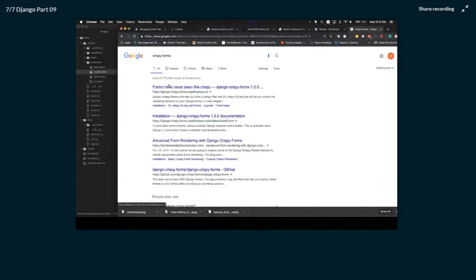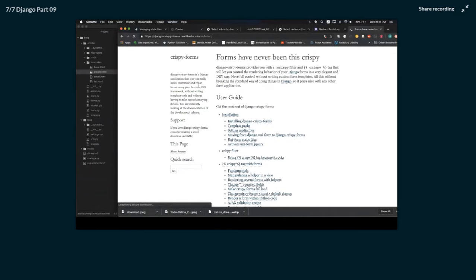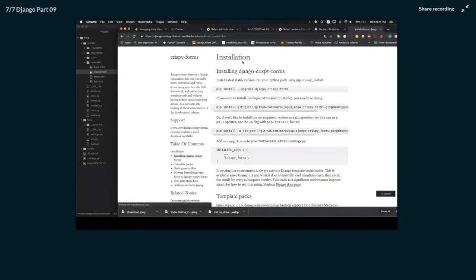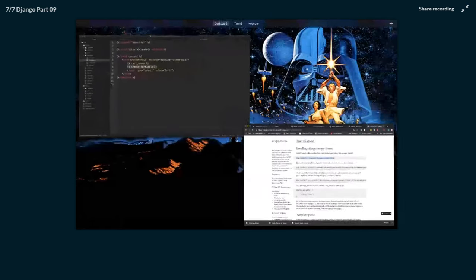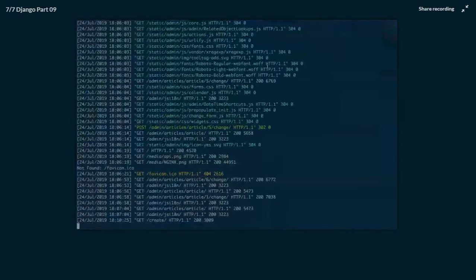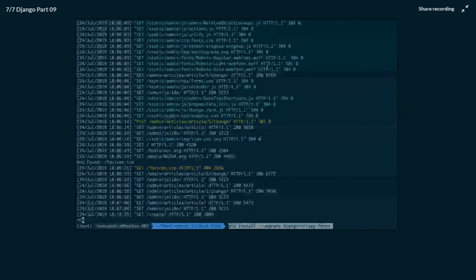All right? Look at their slogan. Forms have never been this crispy. Nice, right? All right, so we go to installation. I'll send you guys this link in Slack. All right. So I'm going to take the first command. This will install Django Crispy Forms for me. This is going to help me make my forms look pretty. Okay. Going to go to my terminal and install this package.